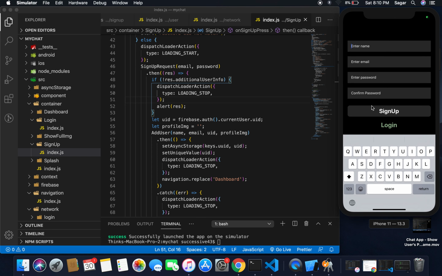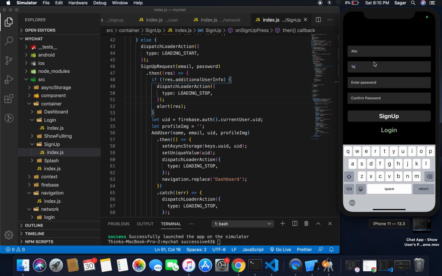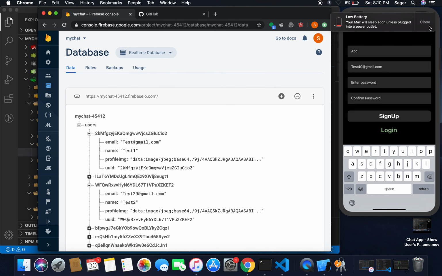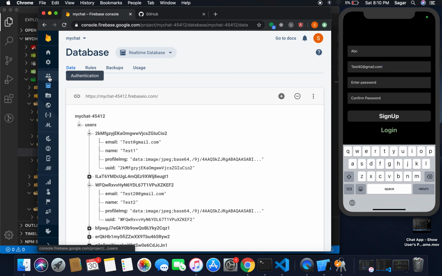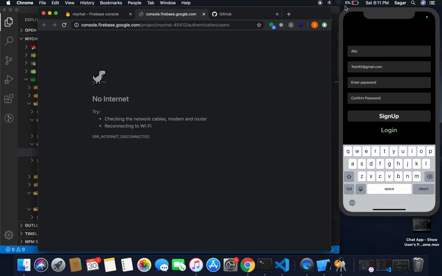And if I give it a name like ABC, and as we know, test40@gmail.com, this email has been registered to my account. You can simply move to Firebase and check the auth part here. I think, okay. Due to internet connectivity, I think it's not working. Let me connect my internet first.